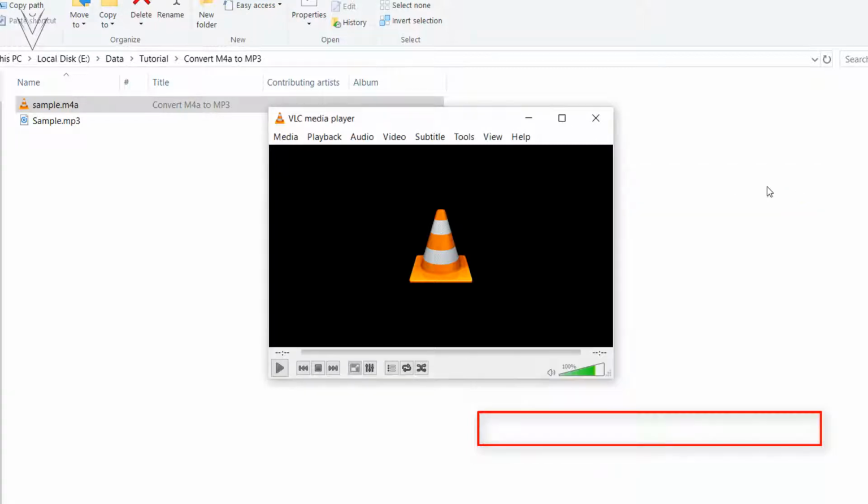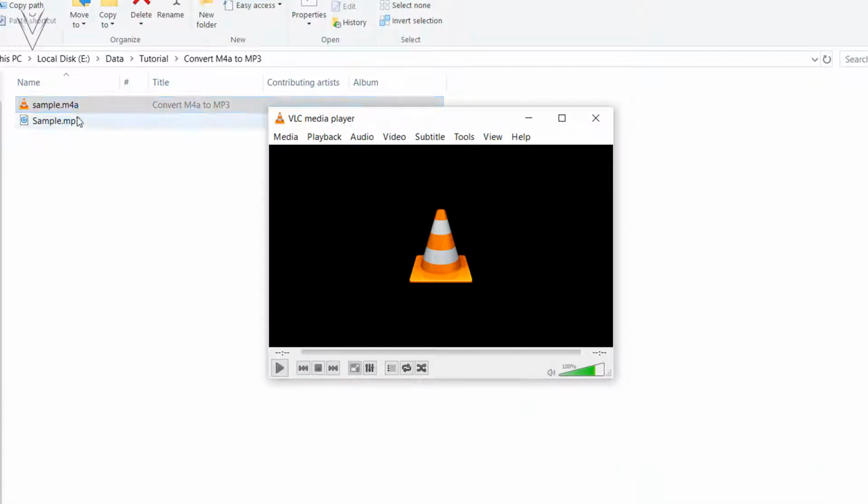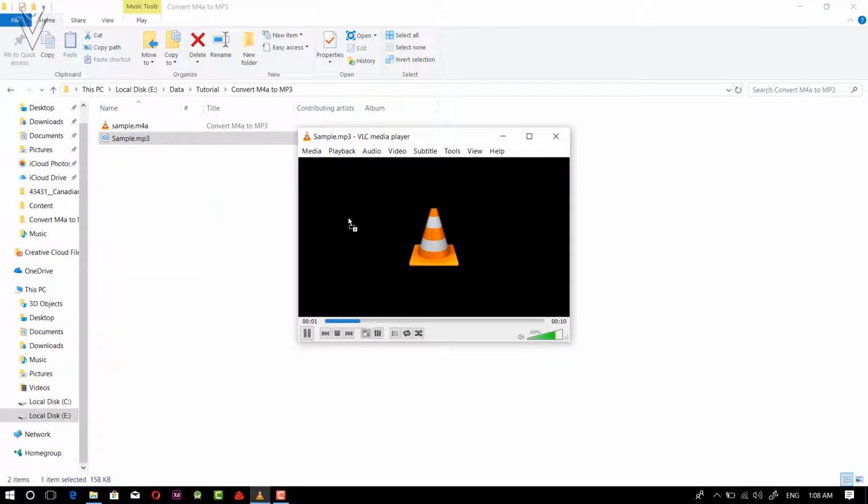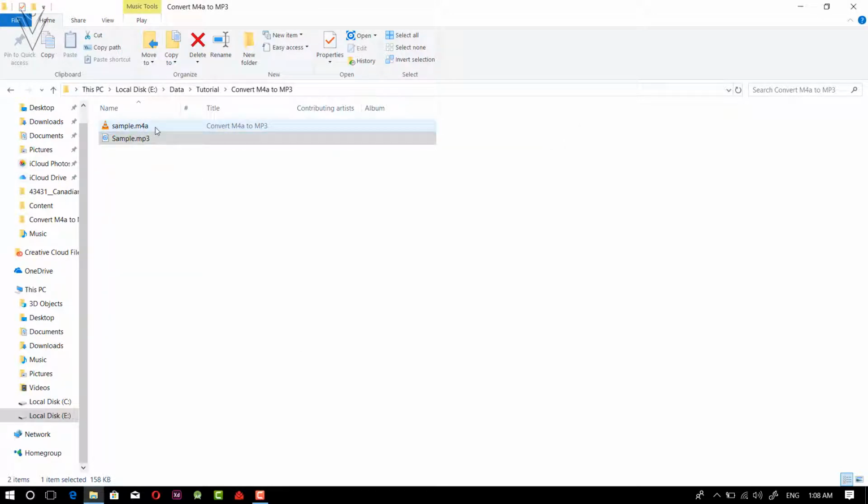So let me close this and let's play this file one more time. So this is the sample.mp3 file. I'm going to drag this file inside our VLC Media Player. And our M4A file is converted into an MP3 file.